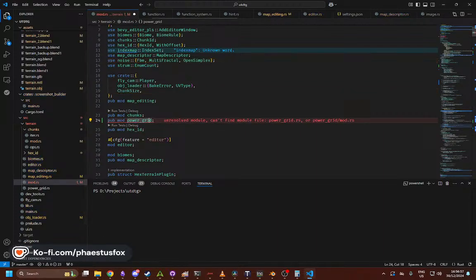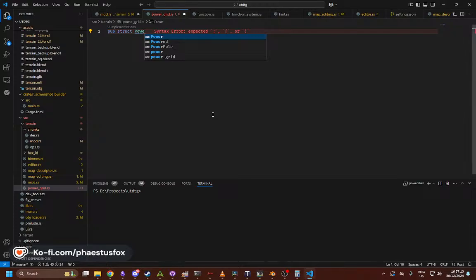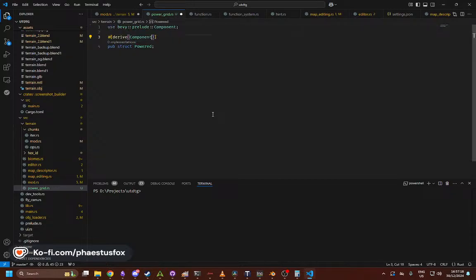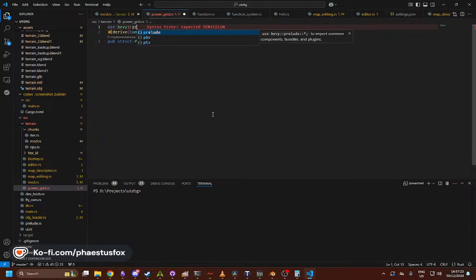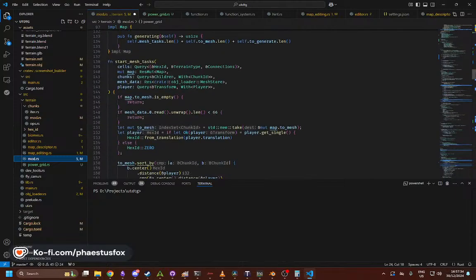So for now, power grid's gonna have one thing in it, and that's literally just gonna be hub struct Powered. Like so. This is a component, derive Component, Bevy prelude. So for now, we don't care. It's going to be powered or it's not going to be powered. Then we're going to modify somewhere when we generate.